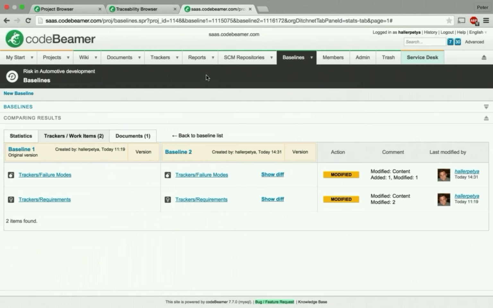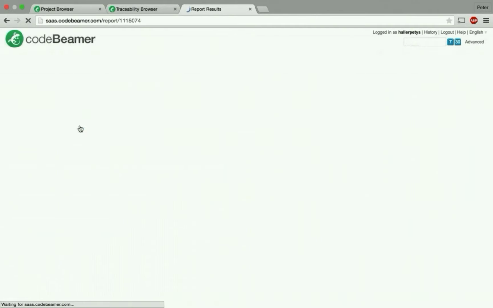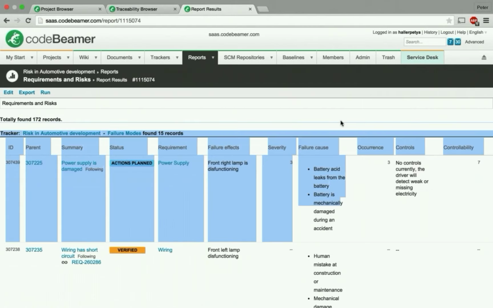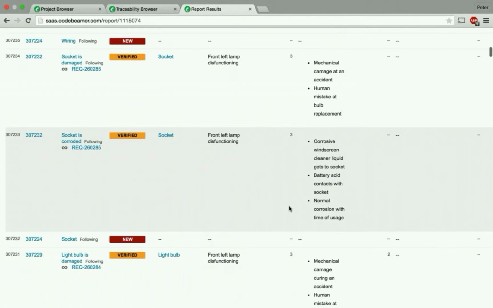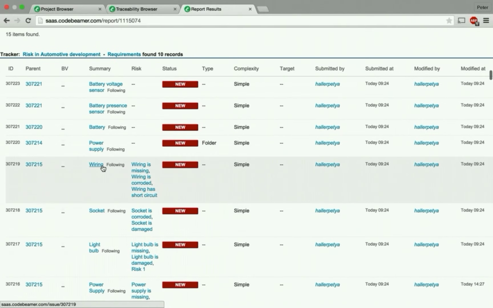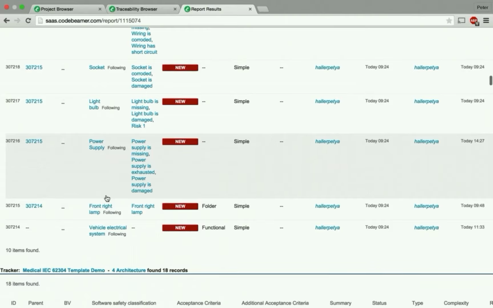And another way, you can easily use reports among certain projects. So therefore, I also have a pre-configured report here with the title of requirements and risks. And in this report, you can see certain tracker items such as the failure modes from this item with all the necessary information here. And scrolling down, all my failure modes are listed. And I also see my requirements from this demo project from the risk in automotive. And this is our power supply requirement here, and all the connected risks listed with the links.